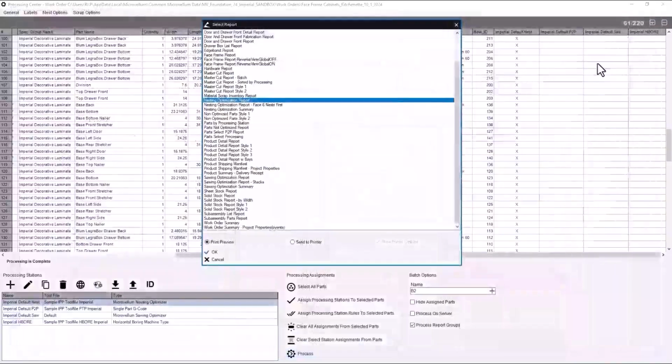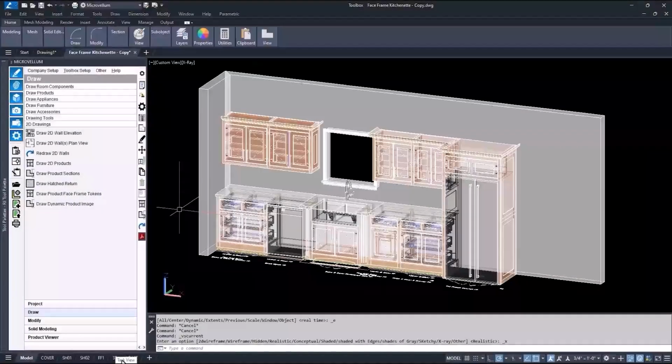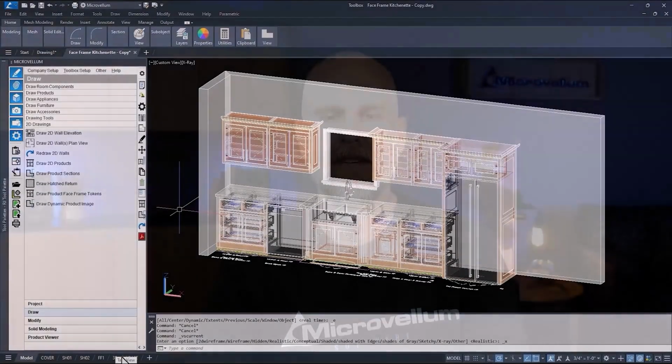All right, and that'll finish up the process on creating a work order and preparing a project to send off to production. And that'll wrap up the training plan for the face frame library. If you made it through all the videos, congratulations, and be sure to stay tuned for more MVU training content coming soon.